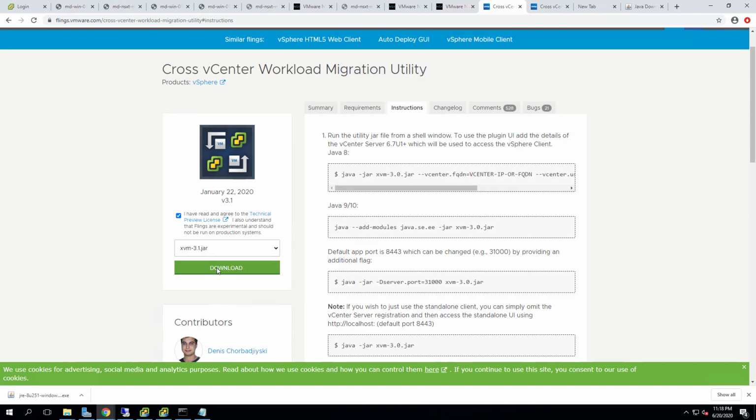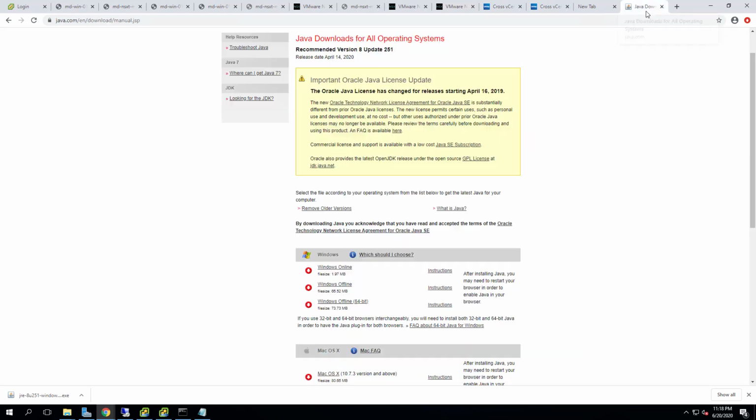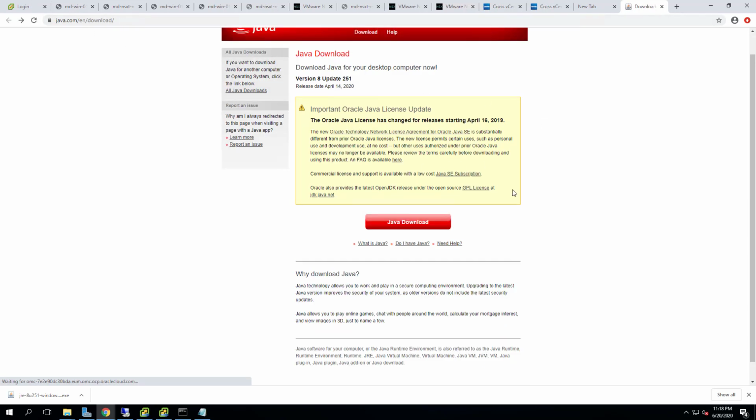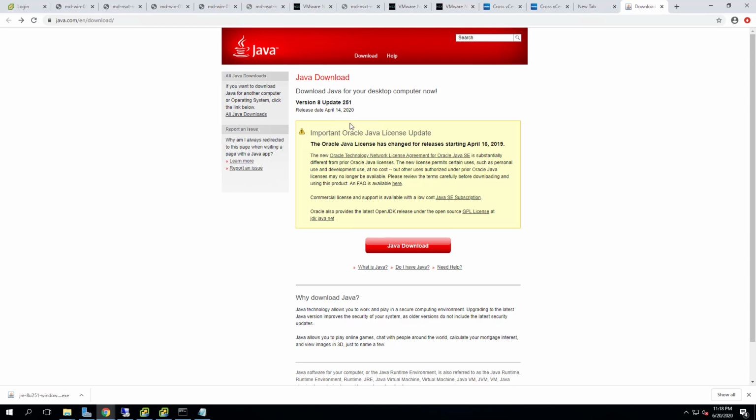I have already downloaded this file. Select read and agree for the licensing agreement. Click on downloads. I have also downloaded and installed Java. To download Java, just search for the Java Runtime Environment. If you need an offline installer, you can select that. So basically, this is the Java Runtime Environment.